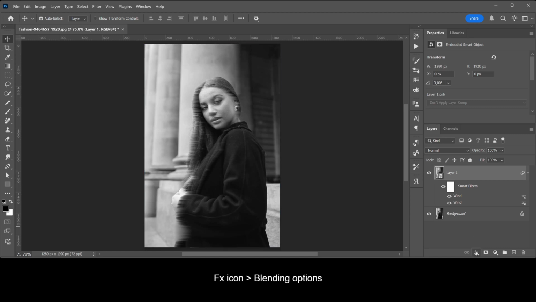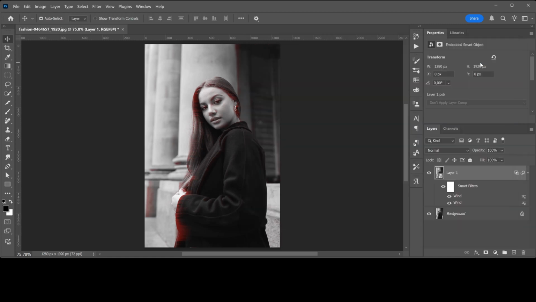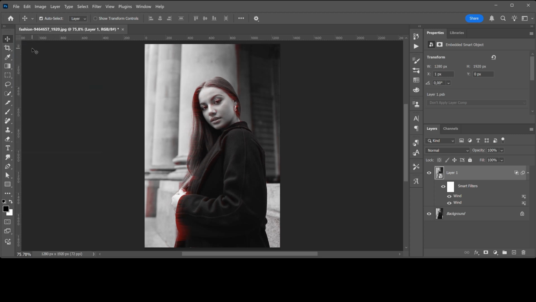Click on the FX icon and select Blending Options. Deselect the green and blue channel. Select the Move tool. Use the arrow key to move this layer to the right.